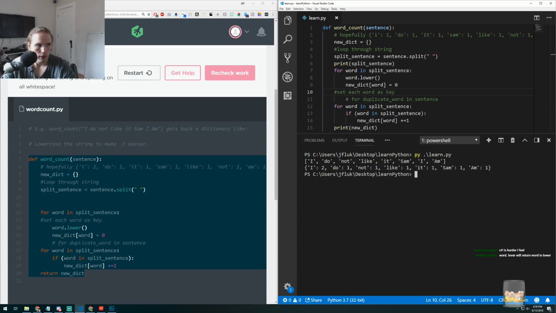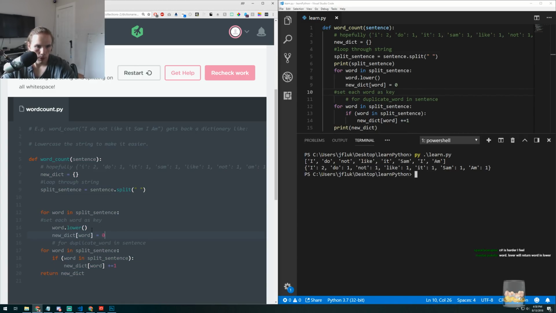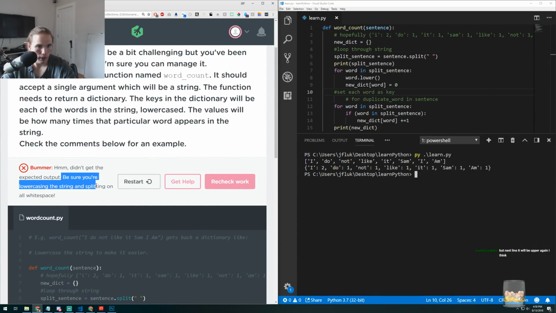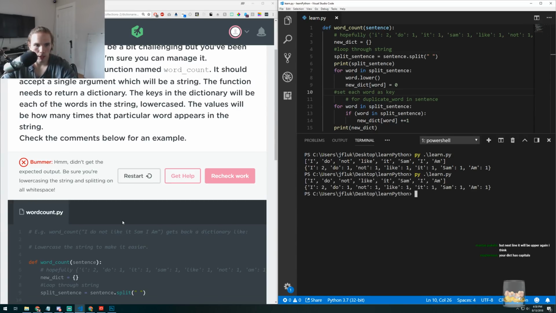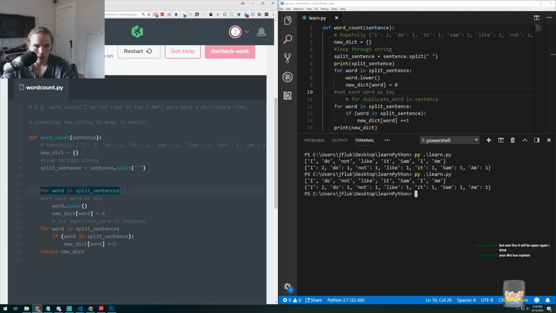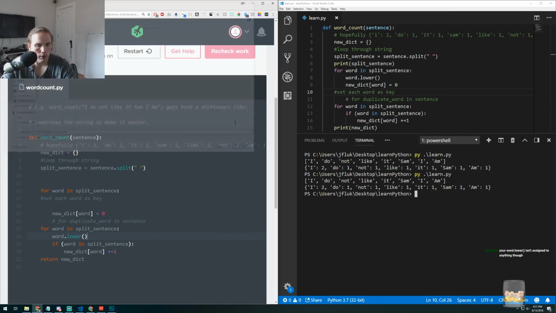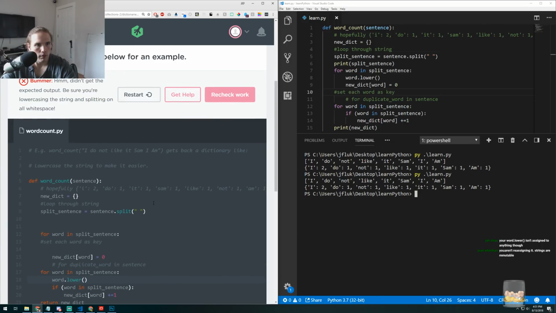Word.lower will return the word in lowercase. I mean, I have that here. That's what I want. Oh, it says be sure you're lowercasing the string and splitting on all the white space. But it doesn't work over here. Yeah, I mean, it has capitals. I get that, right? So I'm looping over each word in the sentence, and then I'm lowering the word, and then I'm setting that word equal to 0, and then I'm looping over the words again. All right, let's try to put it in the second step. Does that work now? Nope.